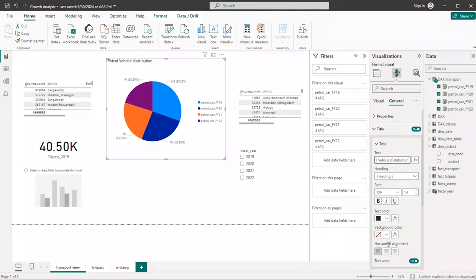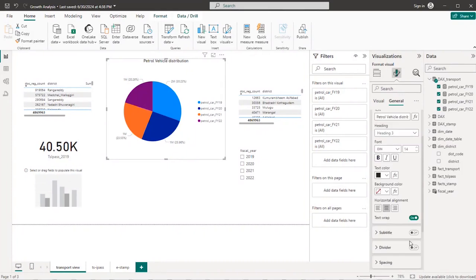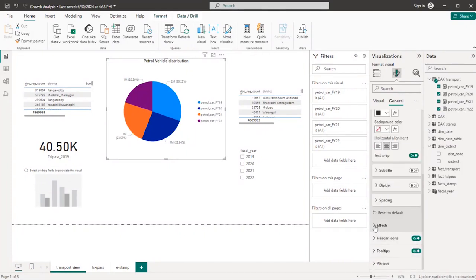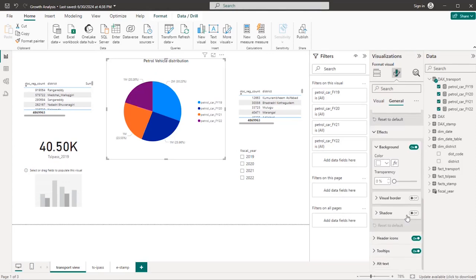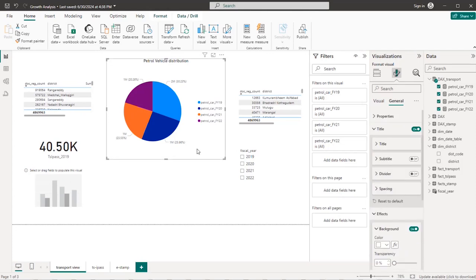All right. So I want it to be in the center. Font size 14. Subtitle no. Good. Do I want any effects? Nope. Okay, good.